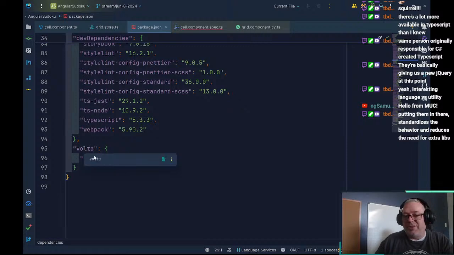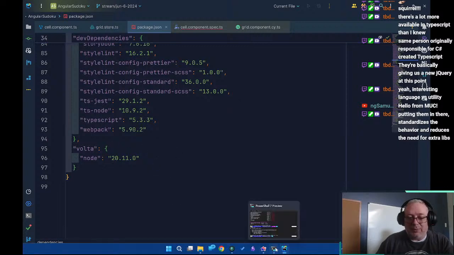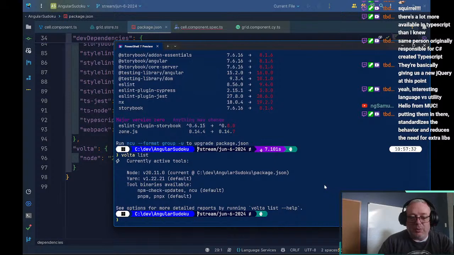So I love Volta as a tool. I know there are other tools out there that are similar, but with Volta, like NVM, you usually have to remember to do NVM use when you go into a directory and stuff like that. With Volta, I don't have to. I'll show you guys how we update that after we upgrade. We can use node 22.